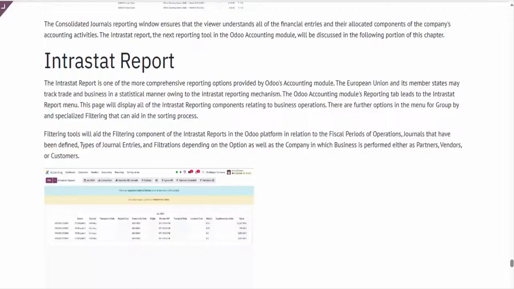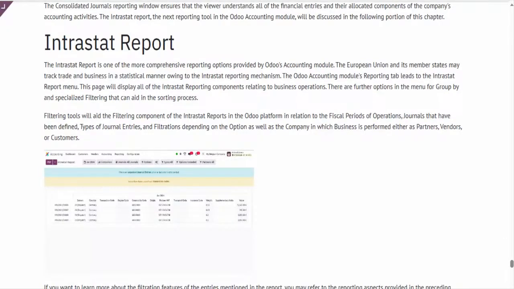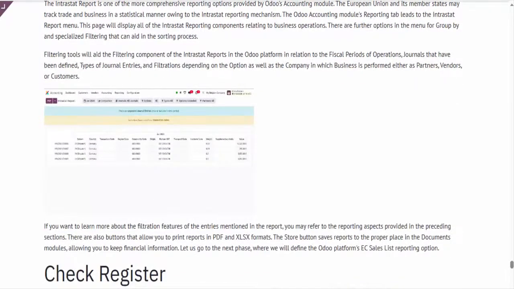This page will display all of the Intrastat reporting components relating to business operations. There are further options in the menu for group by and specialized filtering that can aid in the sorting process. Filtering tools will aid the filtering component of the Intrastat reports in the Odoo platform in relation to the fiscal periods of operations. Journals that have been defined, types of journal entries, and filtrations depending on the option as well as the company in which business is performed either as partners, vendors, or customers.